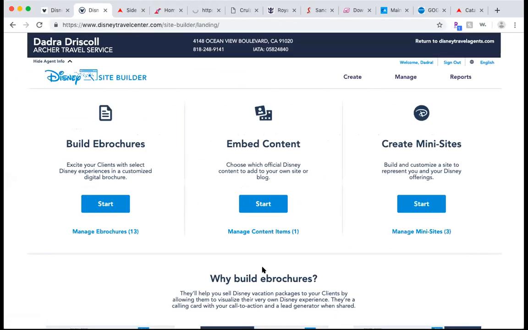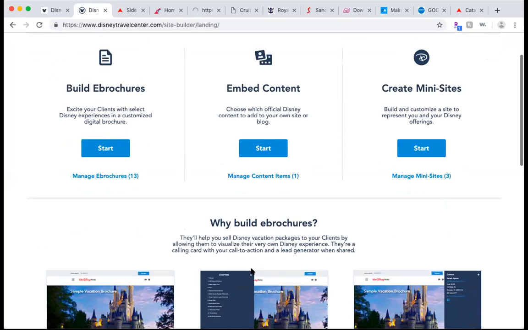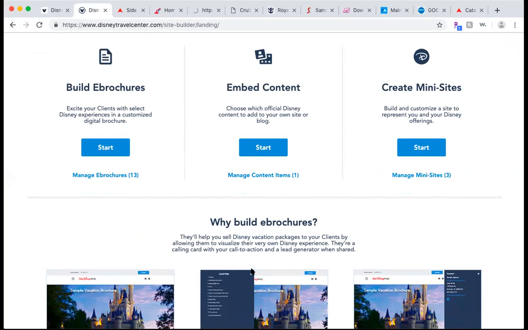This, I think, is one of the tools that's relatively easy to use that will allow you to have a different impact on your potential client. It's one thing if you just send them a generic quote and say Disney is going to cost X number of dollars for the dates that you're interested in. But I like to use the e-brochure because, again, people are visual.